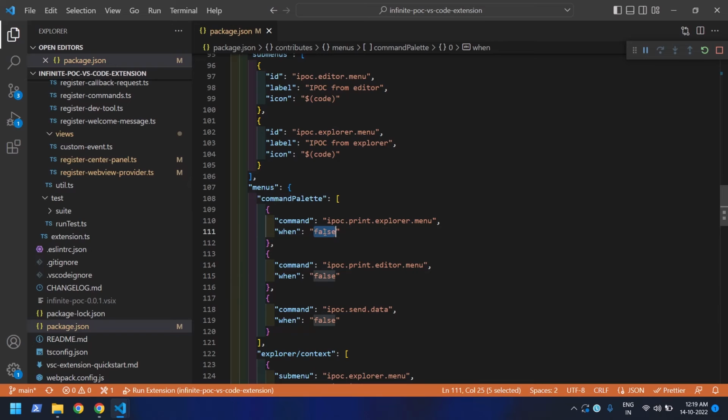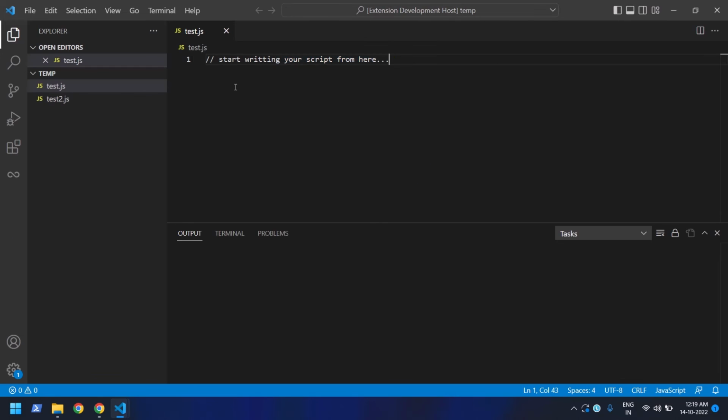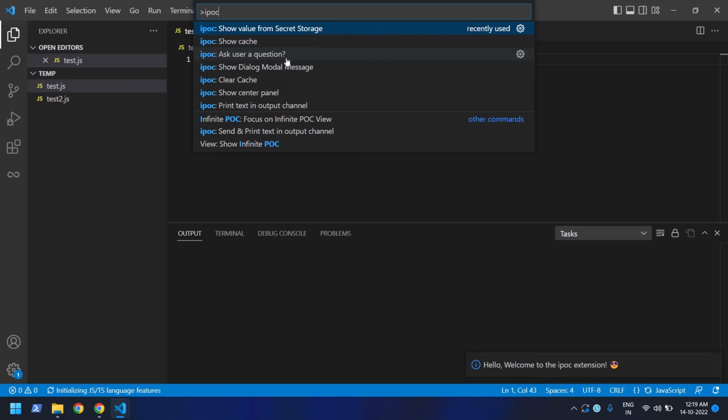If I make it true, and I make this also true, stop this and run it again, and press F1, IPOC, you see here show center panel, sorry, print, and there should be somewhere called, yeah, it's there, send and print.